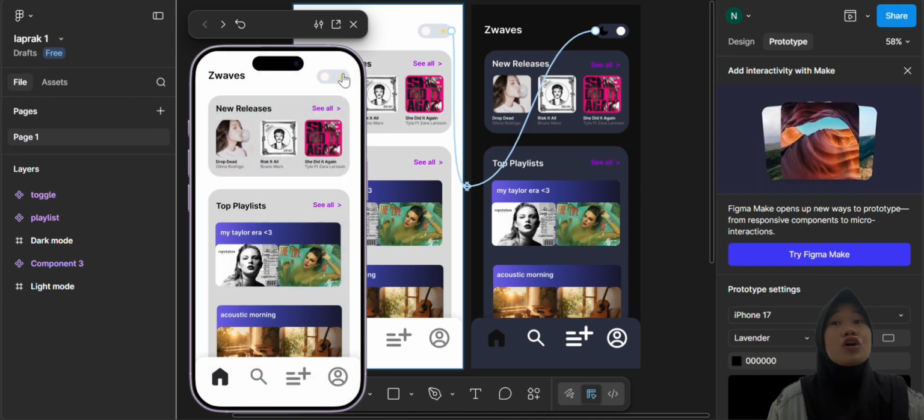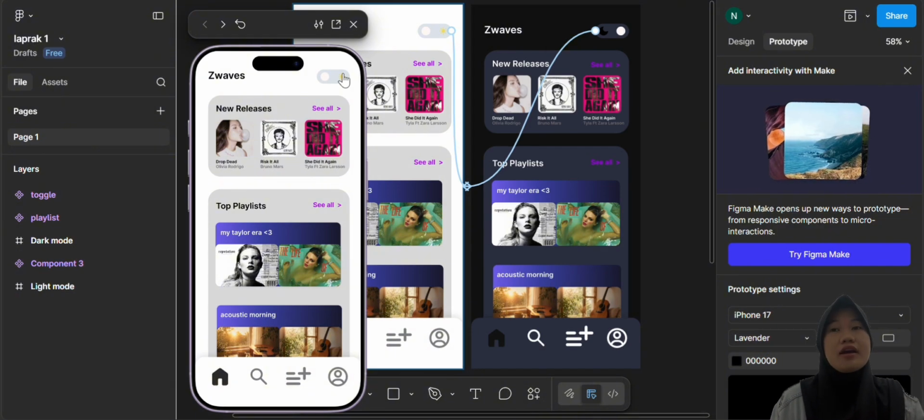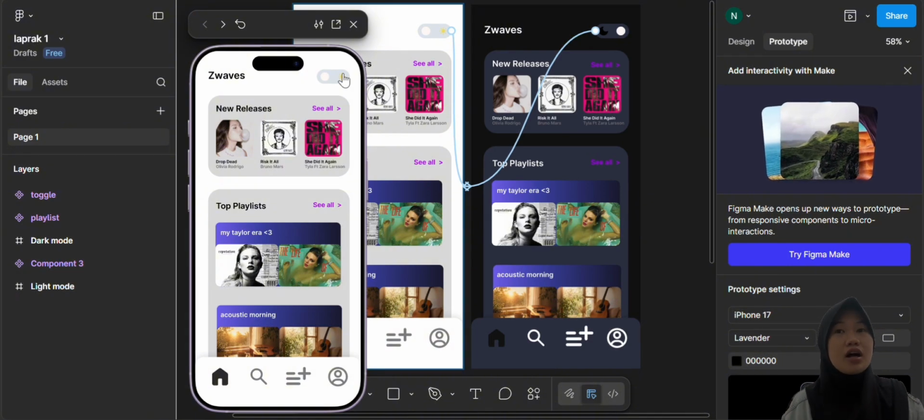Okay, that concludes the breakdown of the steps for the Z-Waves UI design. From this project, we learned that small details such as the mode toggle and playlist card choice have a significant impact on the overall user experience. So, thank you for watching this video. I hope this explanation regarding the components and design flow was helpful.